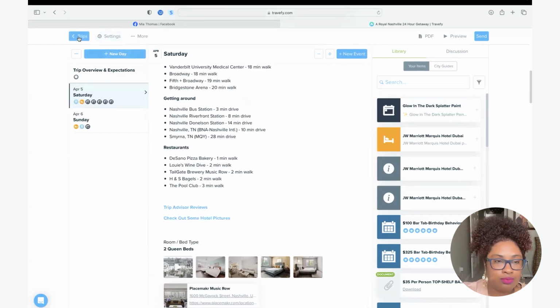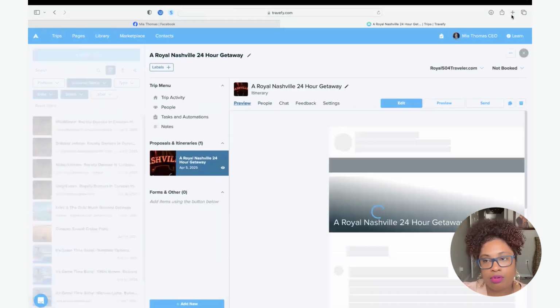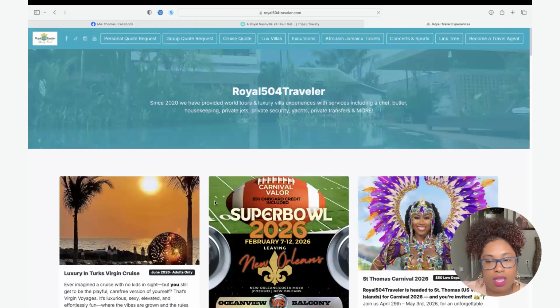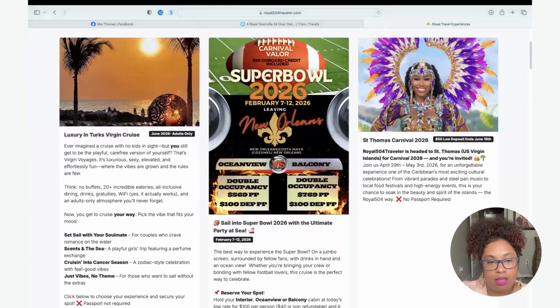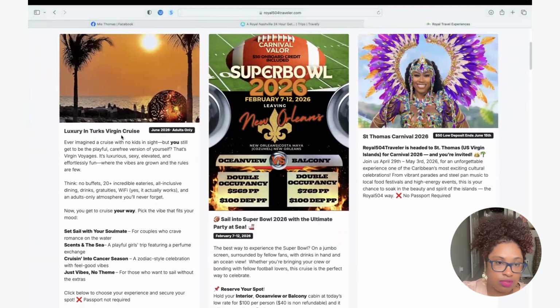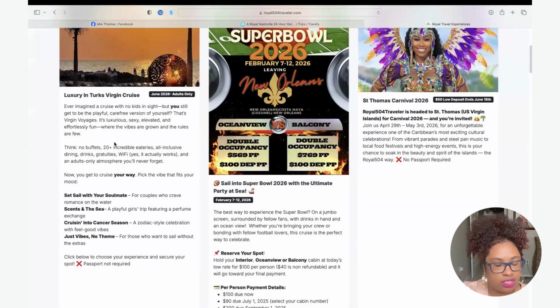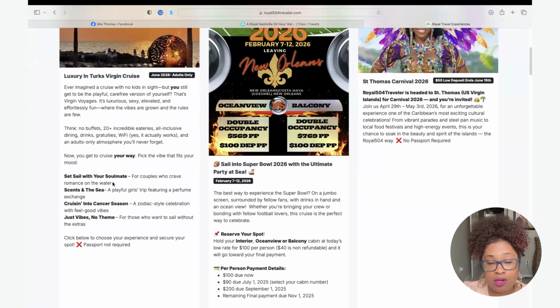So I'm going to go and I'm actually going to pull up my official website page. And from here, I have a luxury in Turks Virgin Voyages cruise. And in here, it gives information, adults only, all the things that are included, but it also lets them pick their own mood and vibe that they're interested in. So set sail with your soulmate. So this is for couples.